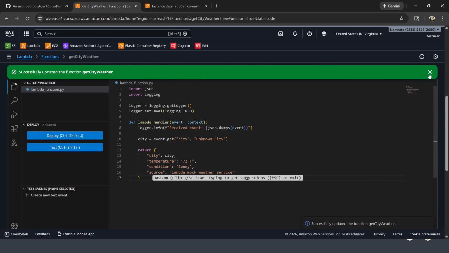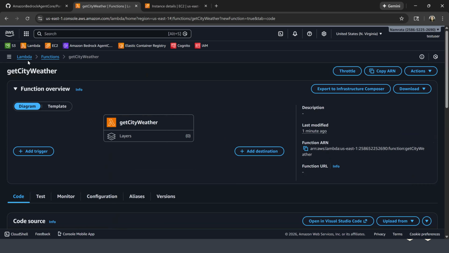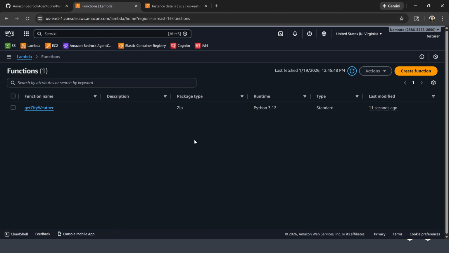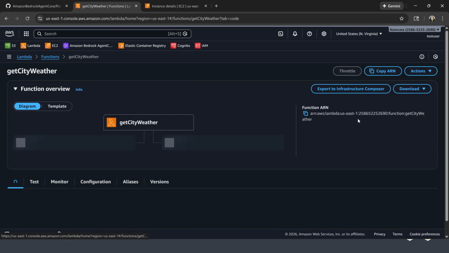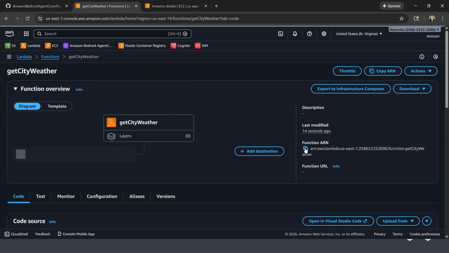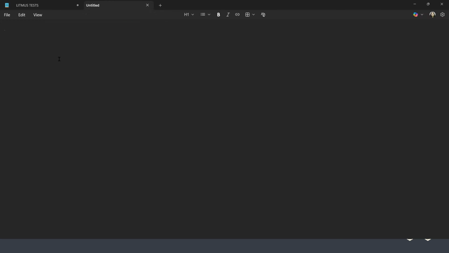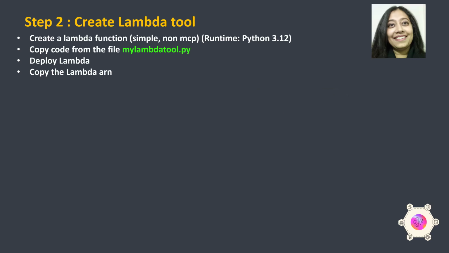Okay, and it has been deployed. Now we will go and copy the ARN of our Lambda function. So this is the ARN right here. Copy that. I do have my notepad open. I'm going to paste it right there. Okay, so we have completed step 2.